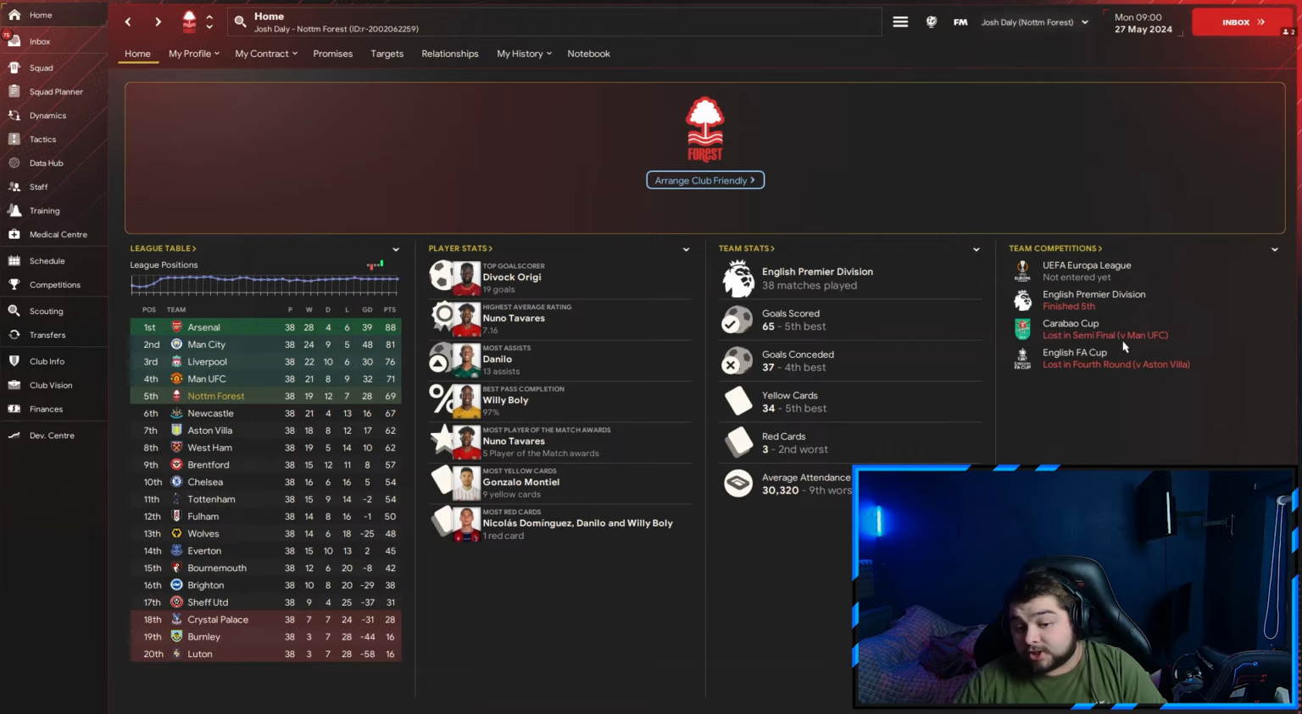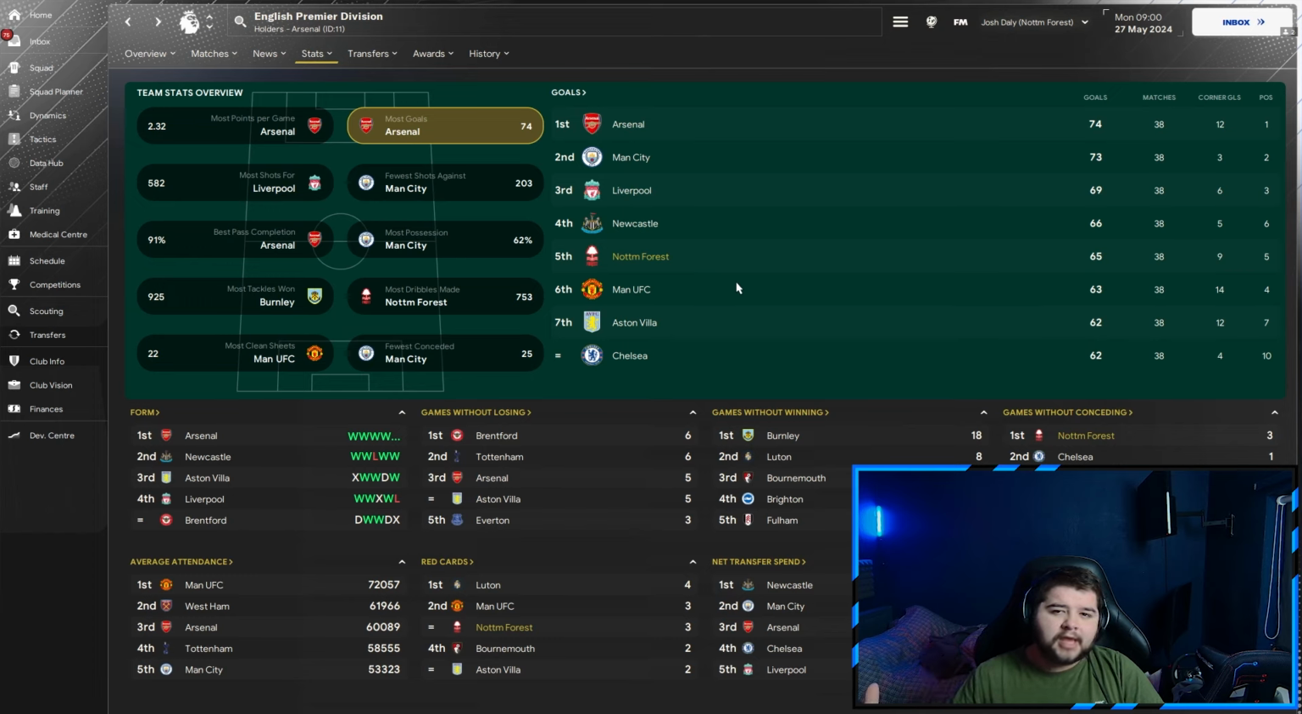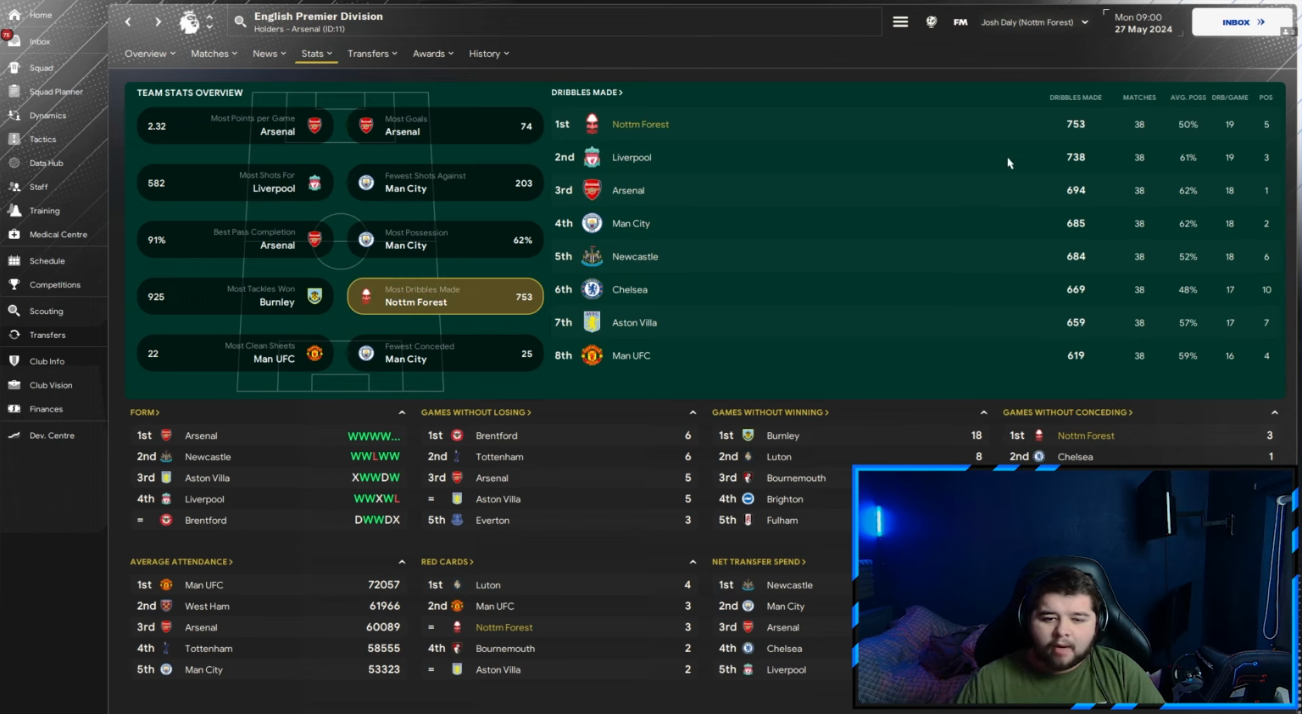And also got to the semi-finals of the Carabao Cup. So in my eyes, it's a very good season. Team stats, we're not going to feature in a lot of them, but a real key one I'm going to show you is this stat here. Out of all the teams in the league, we still rank 1. 753. Now this shows us the most dribbles being made. We are not afraid to take on a man. We are not afraid to take on a defender and really get stuck in.